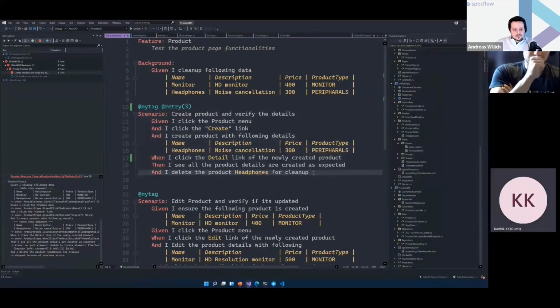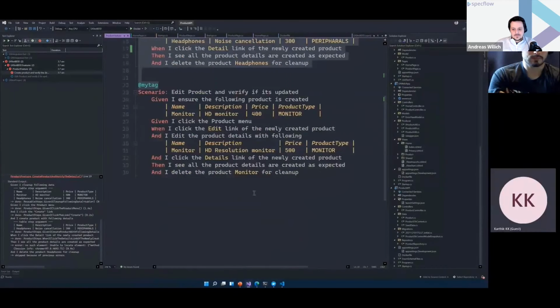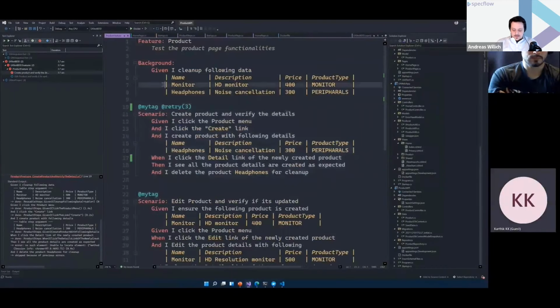And the other way of cleaning up is before the test starts, we can also ensure that whatever data we're going to be creating on this particular feature file, we just put them all over here as a list so that we can go ahead and delete them as well. So that is another way of doing it.